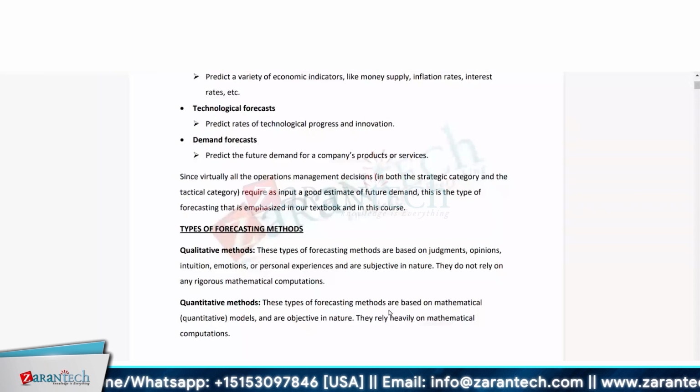But the other part of the forecasting, which is more of a scientific method, is called the quantitative method. In the quantitative method, the forecasting is done based on mathematical models. They are objective in nature, and they really rely on computation. There is a concrete set of history which is considered, and the mathematical models designed by statisticians are applied on the historical data, and then they define the forecast for the future.